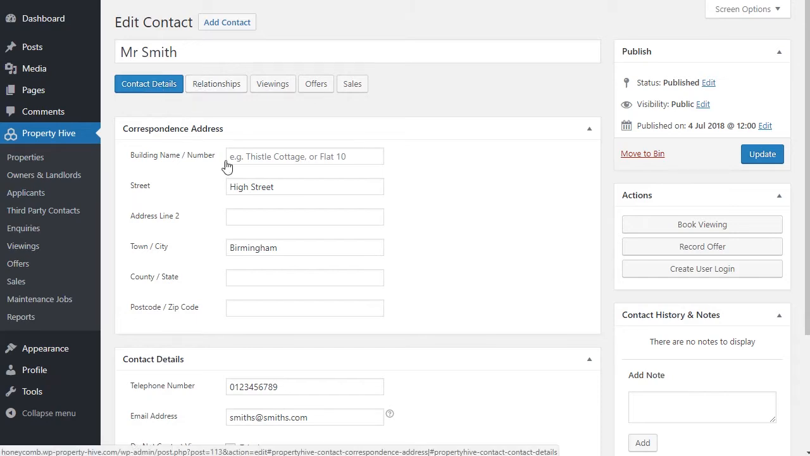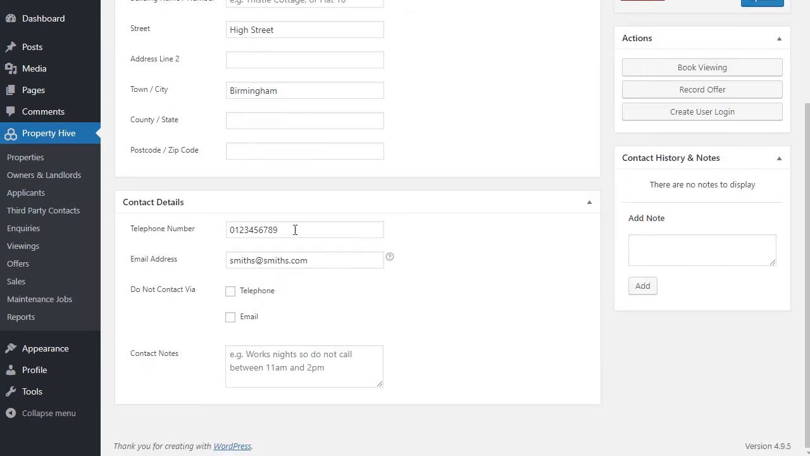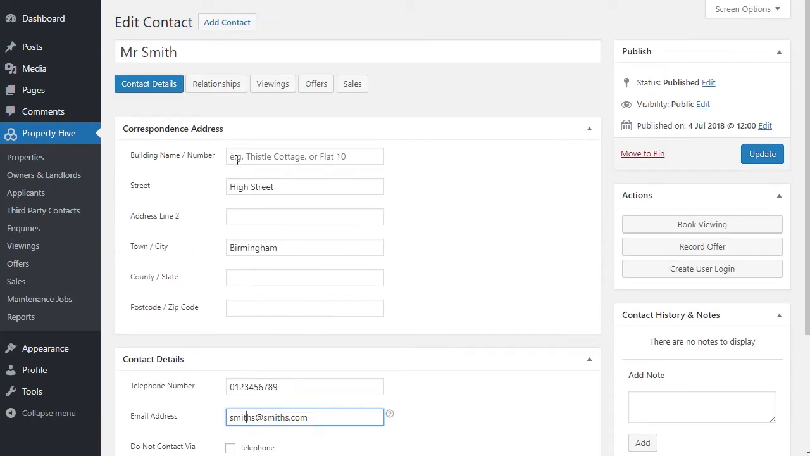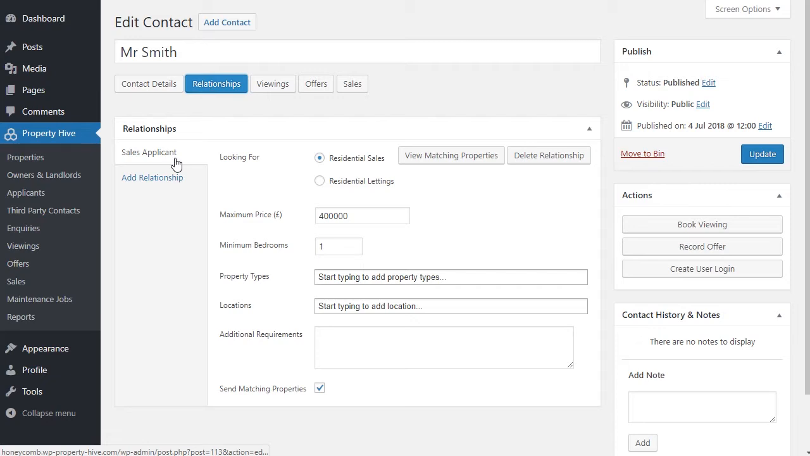Just going back to his core record, so we've got an address, making sure he's got an email address, and a valid email address at that, and that we can contact him via email. If he had an invalid email or he had specified not to contact him via email, we wouldn't be allowed to match to him. So that's two things we just need to check before we go ahead and form a match. So under relationships, like I say, he is an applicant already.